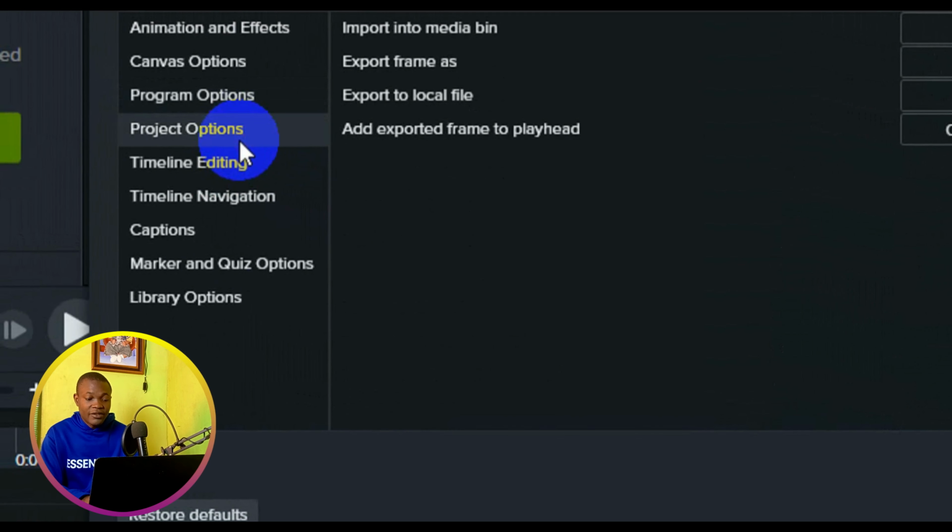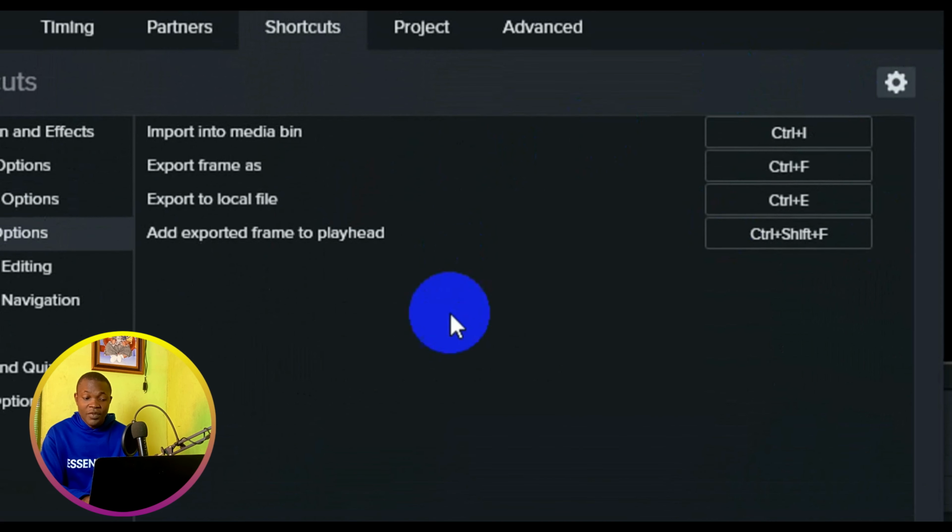Then you can also learn some keys right here in Project options, such as export frame as, which is Control plus F, import into media bin, Control plus I, add export frame to playhead, Shift plus Control plus F. It's as simple as that.